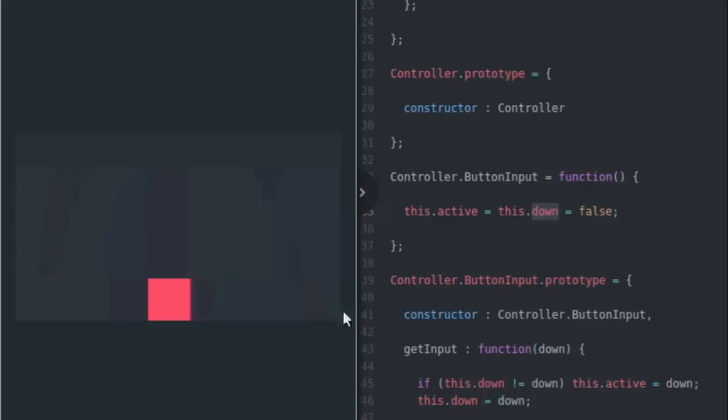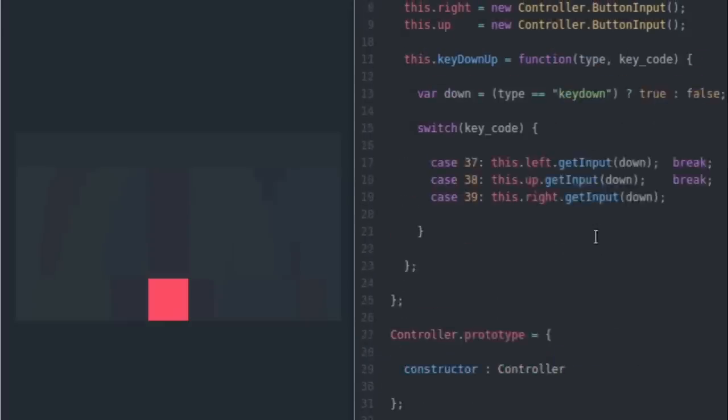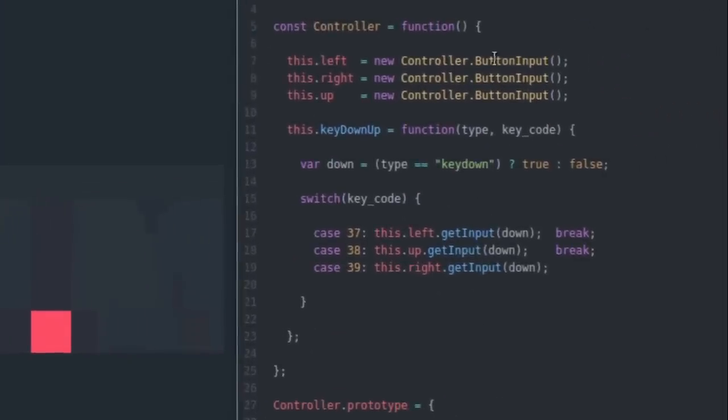The active value, however, is going to depend more on my actual game's logic. So just keep in mind that down refers to the physical state of the button on my keyboard, and that's what that is going to track. And active is just going to track what that value is of my button object inside of my game's code or my game logic. So now that you know what the button input class is, these three objects are going to be button inputs, and this keyDownUp event handler function is going to be called every time I press a key on my keyboard, whether I press it down or it comes back up.